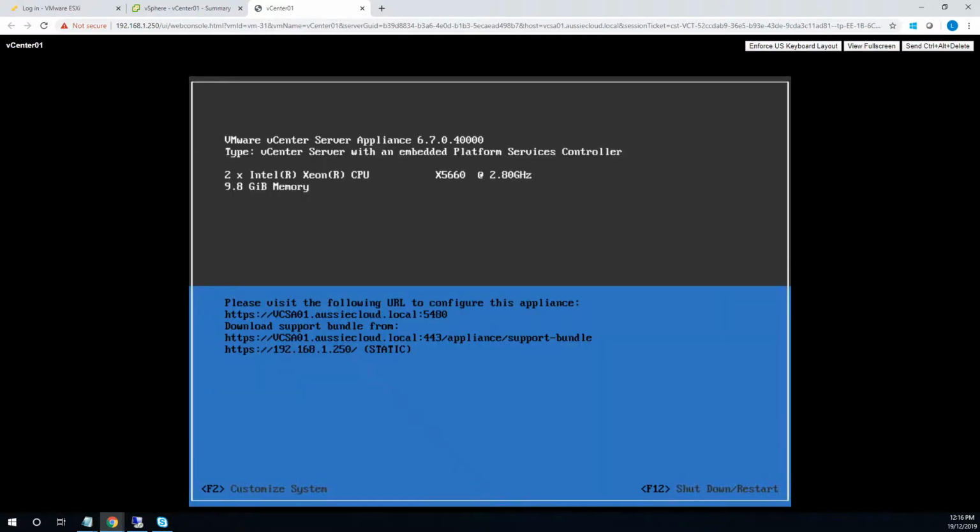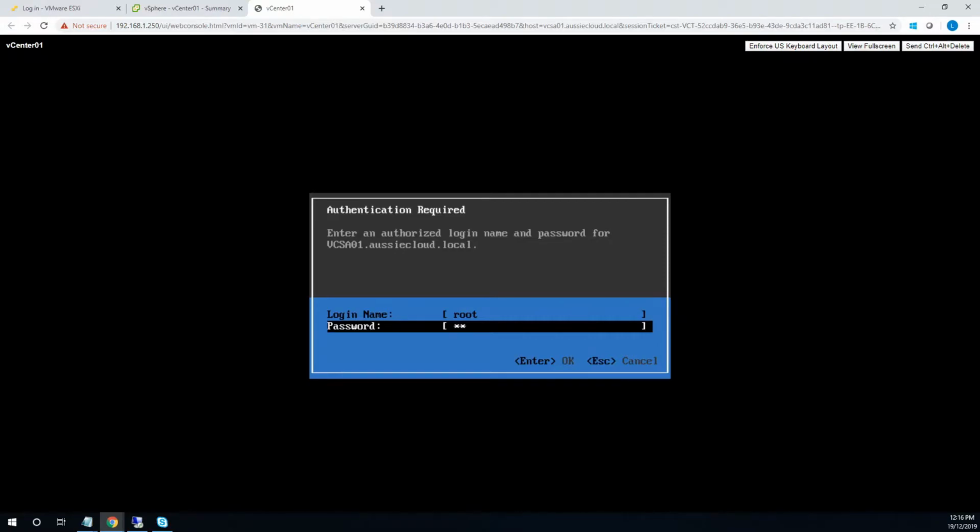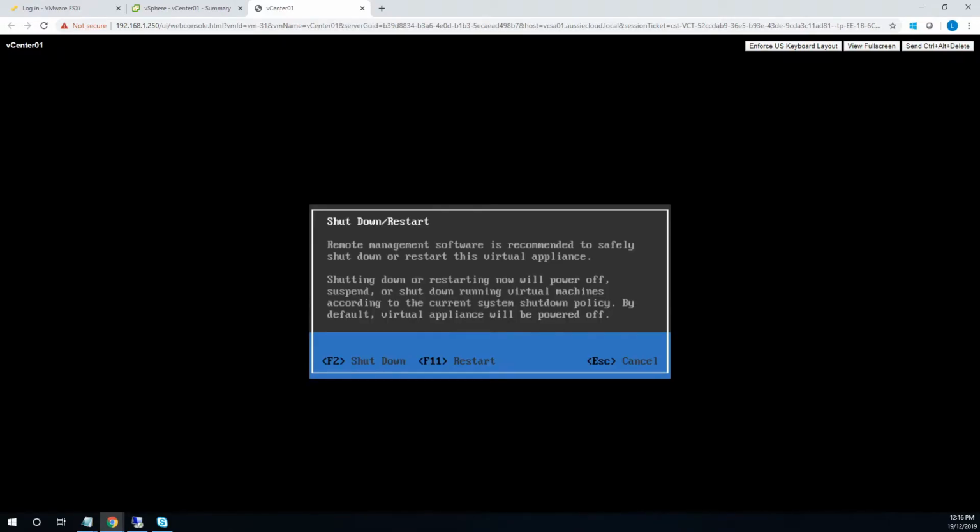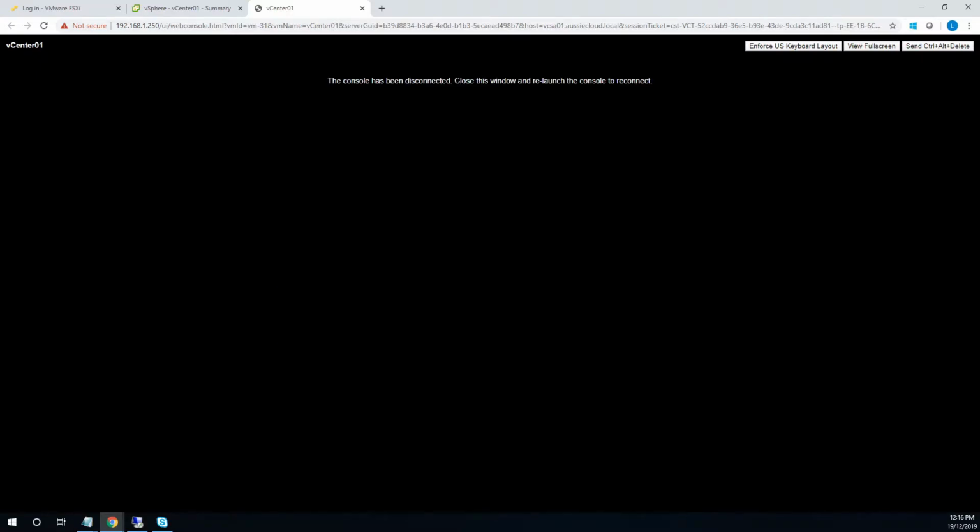Type F12. And we want to restart, so let's hit F12, put in your password. So just make sure before you do anything is just to take a snapshot or even a backup of your configuration, just in case anything goes wrong. You can restore to that. So I'll pause the video and come back to this once it's loaded back up.